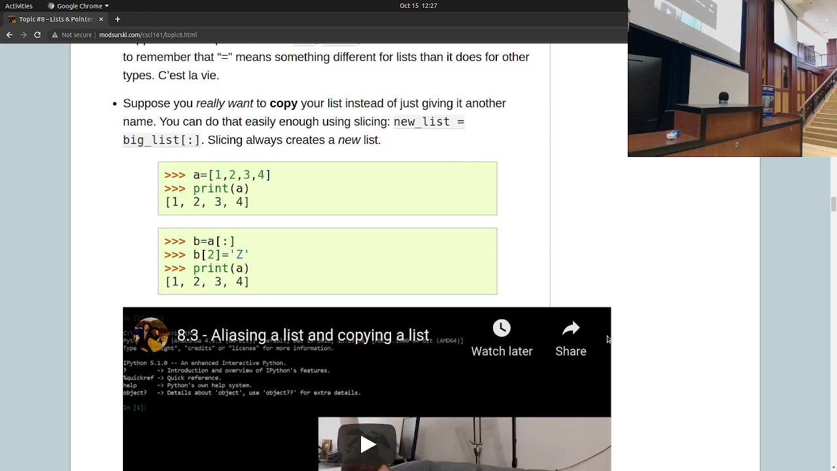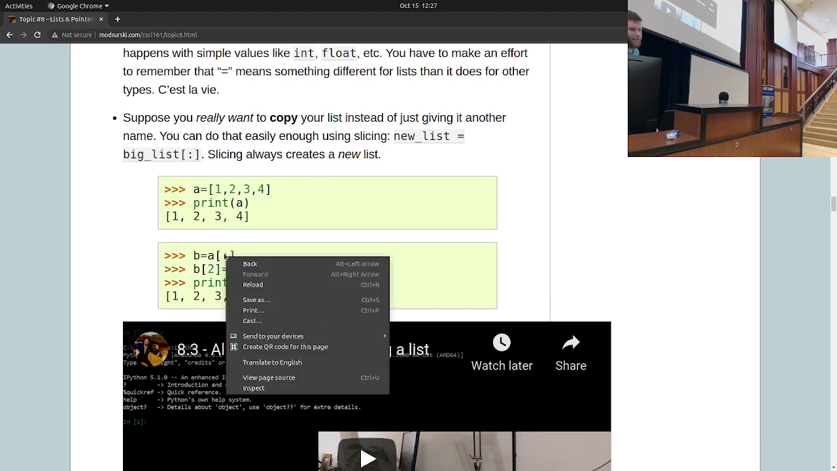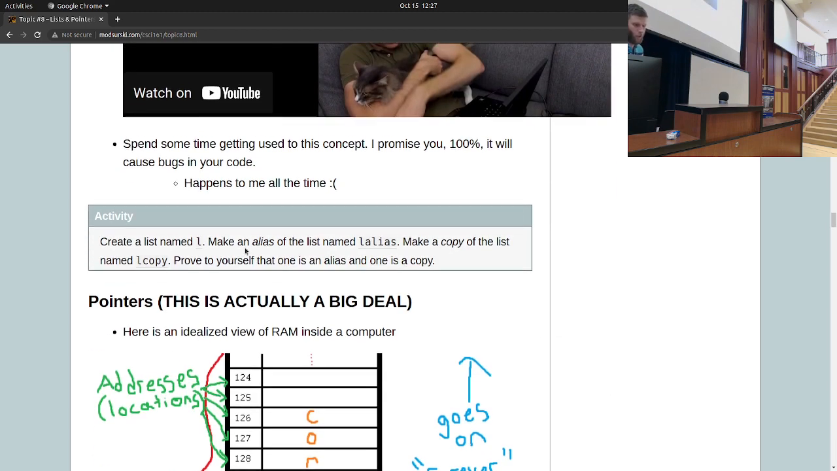Someone came up to me after and asked, well, what if you really do want to make a copy, though? Well, there are a bunch of ways to do it, and the easiest way in Python is to say, give me everything from A. This is the shorthand for saying give me everything from the beginning to the end, and put it in B. So this will make a copy. There are other ways to make a copy, but this is the easiest way, I'd say, in Python. So if you really want to, there you go.